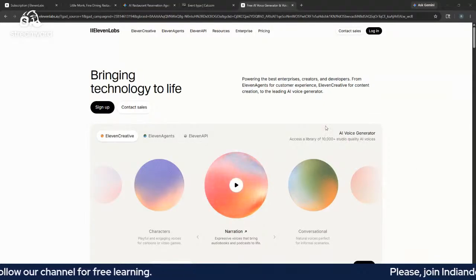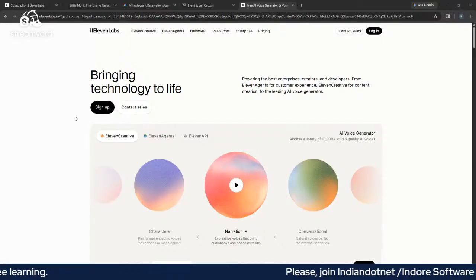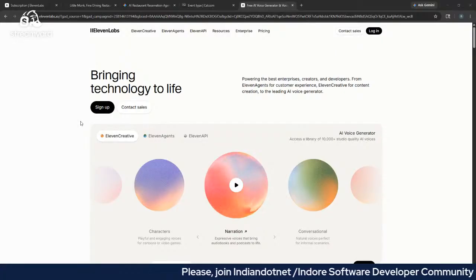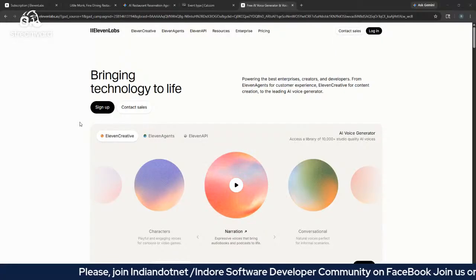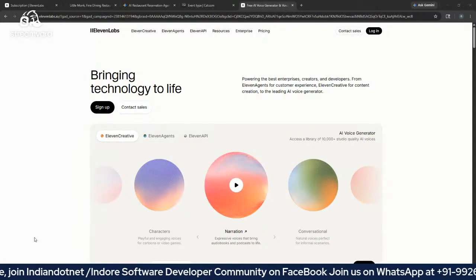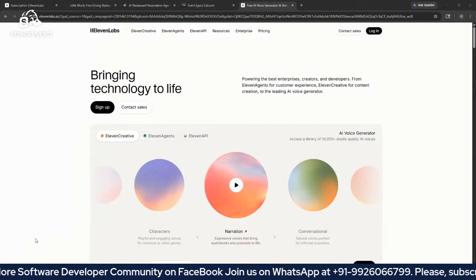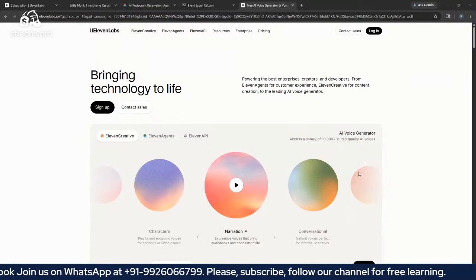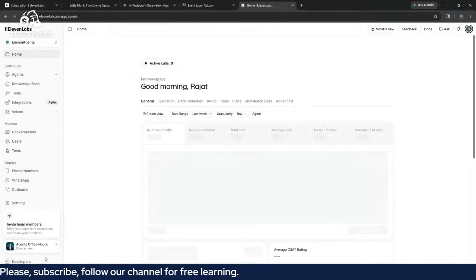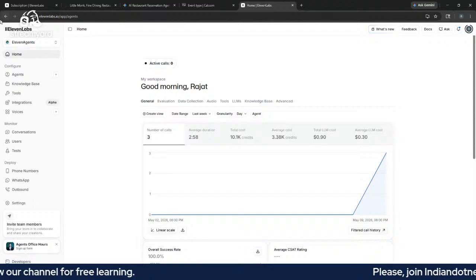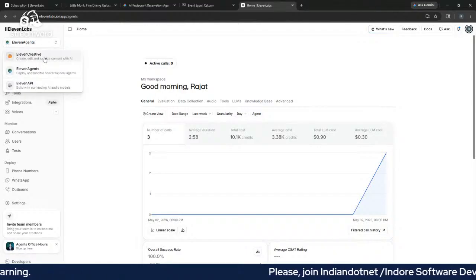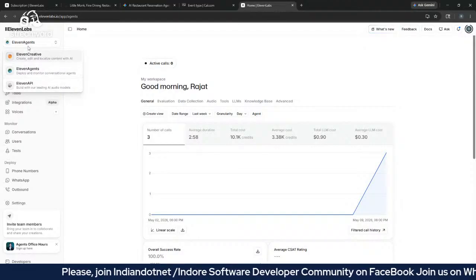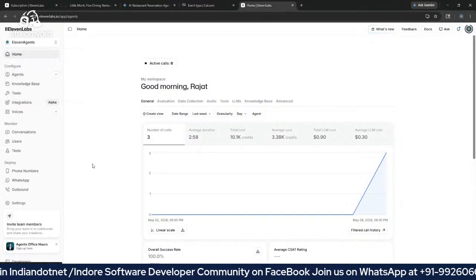To start with, you can sign up and log in. It gives you almost 10,000 credits for free, so for your testing and everything, it is pretty much okay. Once you log in to ElevenLabs, you will get this kind of screen where you will see different options, like Eleven Creative. We are not worried about it. If you are not seeing Eleven Agents first, you need to select Eleven Agents.